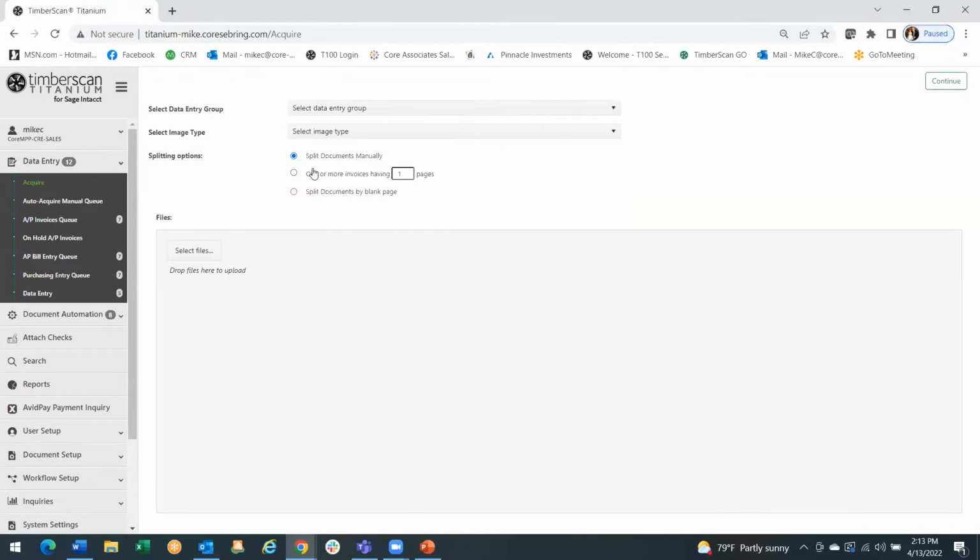Let's say you receive invoices by mail. You would put them onto your scanning device and scan them to a file that we're going to link to TimberScan Titanium. Then you just open up the file, and all of those scanned invoices are in it. You retrieve them from the file all at one time in a batch, and they open up together. I'm going to show you an example very similar to that in just a second.